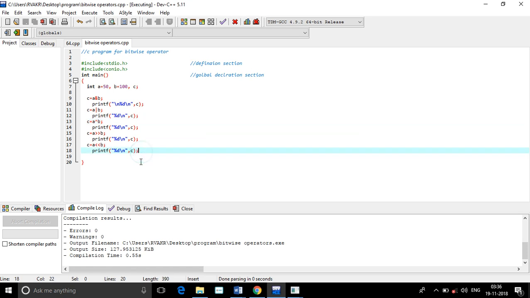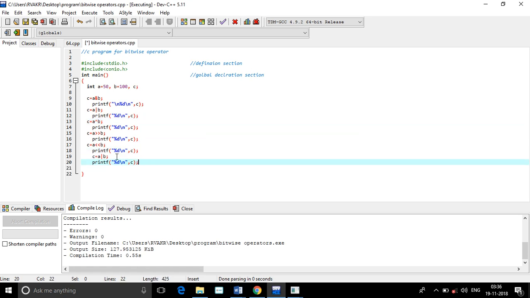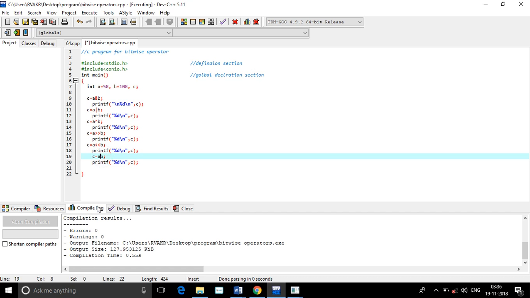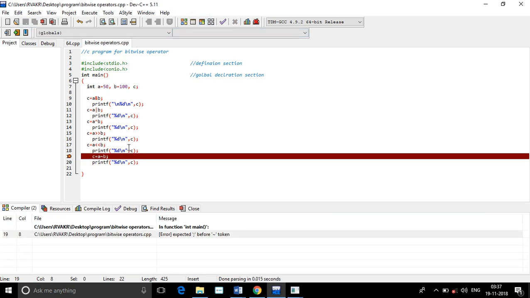Finally, there is one more thing, that is bitwise one's complement, not bitwise. So it is one's complement. One's complement is indicated by the negation symbol. So I am going to save and compile this. There is an error, it is not indicated by one's complement, because it cannot be directly taken by the compiler; this compiler is not supporting this.